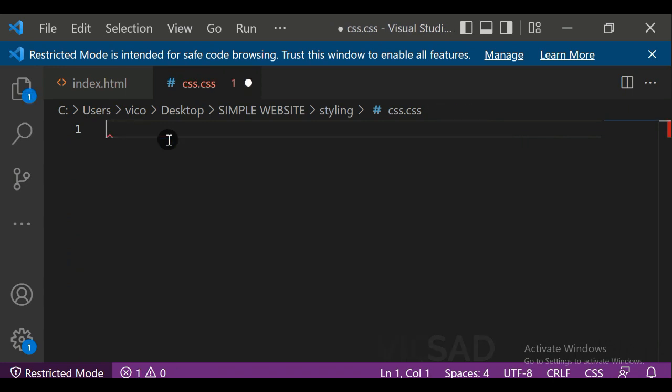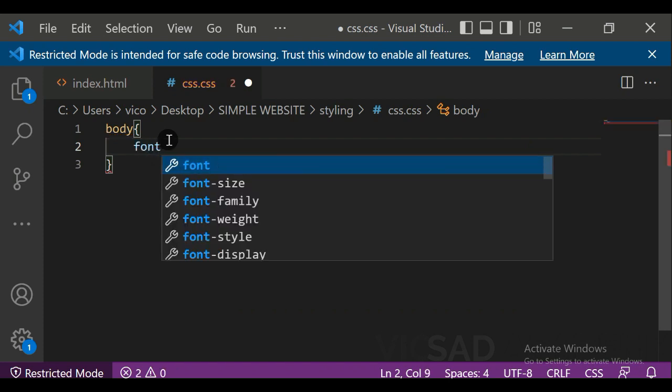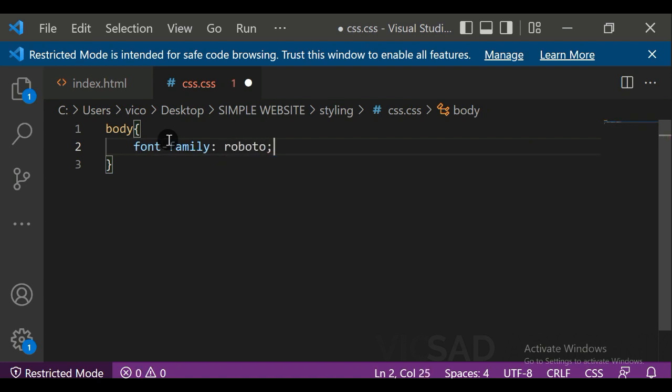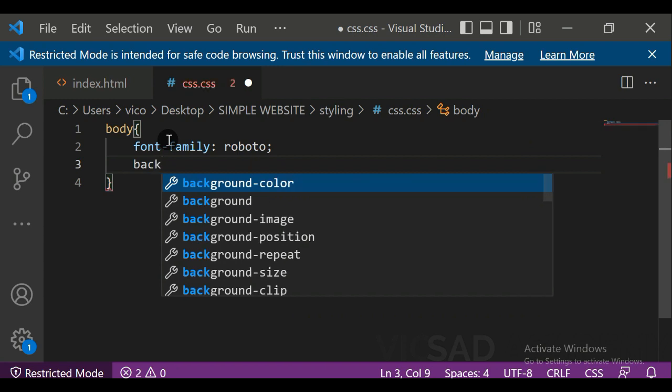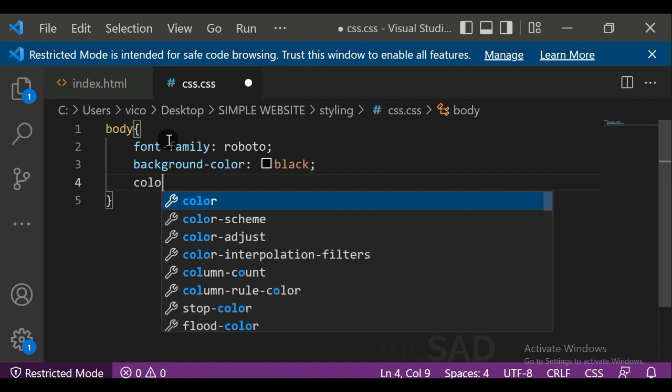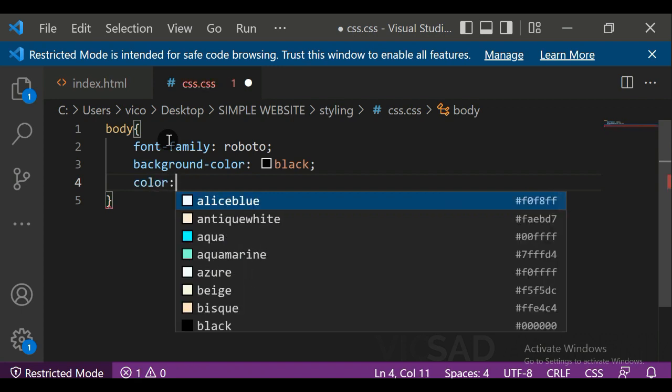Oh, that's caps lock. Yeah, this is the body. So first of all, font family, we want Roboto to be our font family. If you don't understand this thing, I think you need to watch our HTML CSS tutorial. So the next one is background color. Our background color should be black. Yeah, and then we want color to be white.